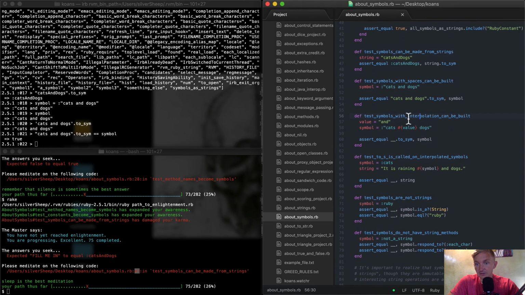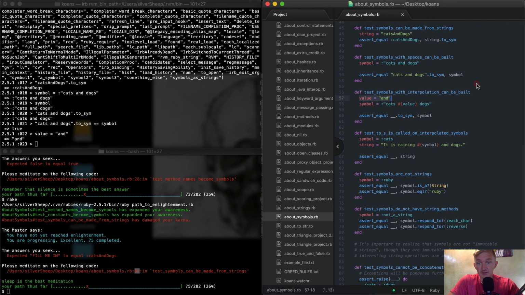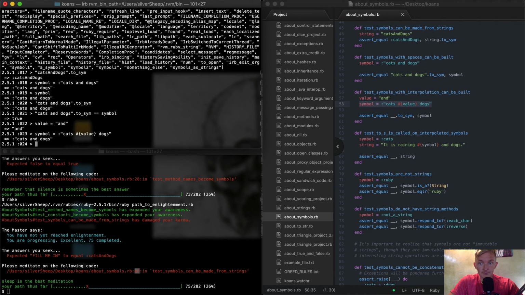Cool. So test symbols with interpolation can be built. So here we have a value. Oh, wow. I didn't even know you could do this. You can interpolate symbols. Wow. Or maybe you can't, and it's just a test. So let's throw the value in there and the symbol. And then we just want to print the symbol.